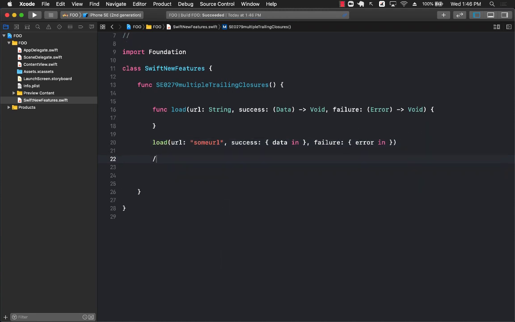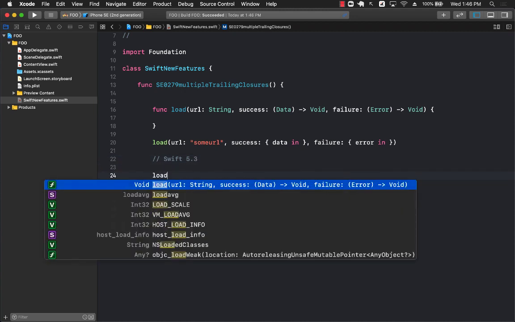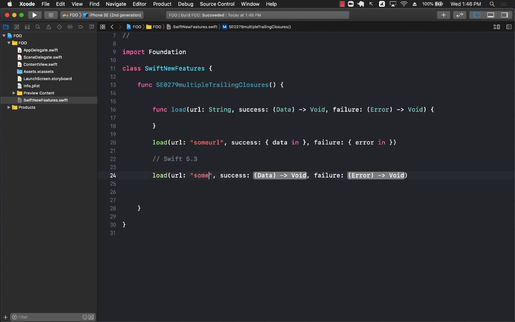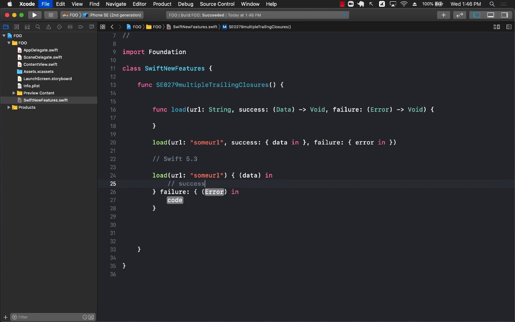Now the same thing can be written in Swift 5.3 with the multiple trailing closures. So I'm going to go ahead and call the load function. I'm going to pass in some URL. And for the success and for the failure, you can see that now these are both trailing closures. So I can write some code over here for the success part, and I can write some code over here for the error part, which is the failure.